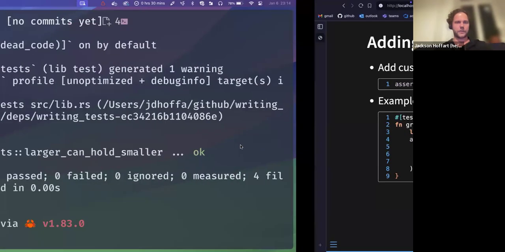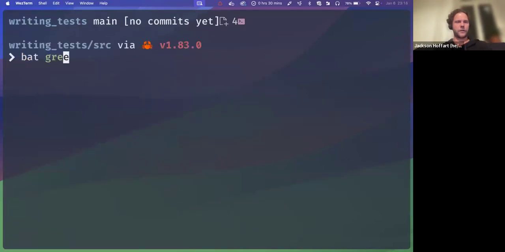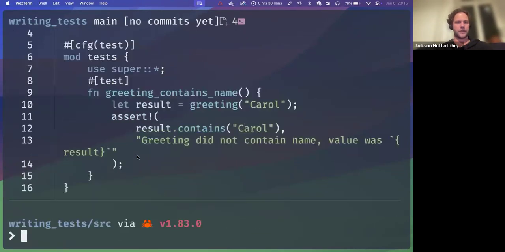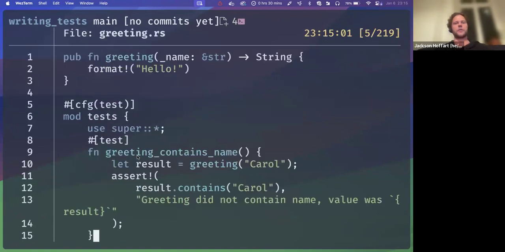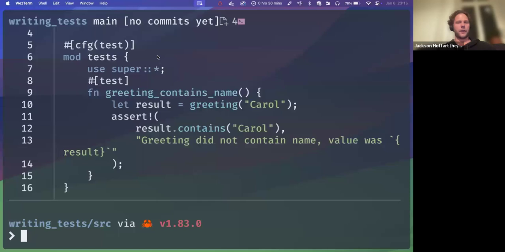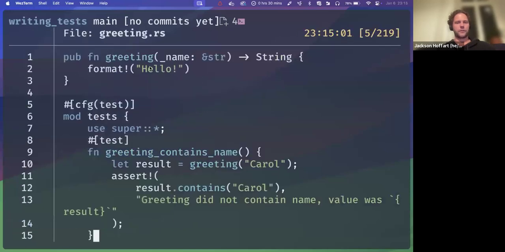So having a look at this example, going through the book, normally we would expect that this greeting function concatenates the name argument with this hello string. So we would expect that greeting passed with the argument Carol would return hello Carol. And we've purposefully coded it with a bug here where it's just saying hello and it's not actually even using this name argument at all.